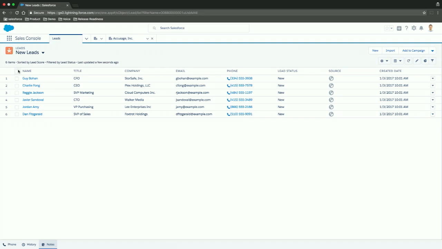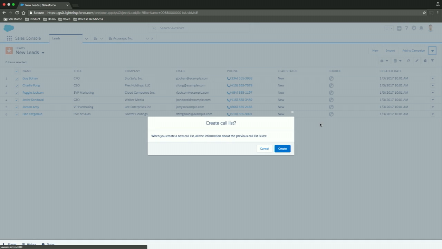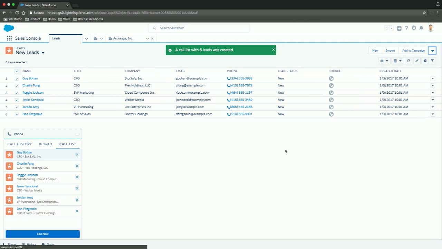But now, with Spring Release, there's a more effective way with the new Lightning Voice. All I need to do is multi-select the records I want to call today, and I can create a call list. And here, I have a call list right in the Dock Composer. So that allows me to not always have to switch back to the list view. And from this point on, all I need to do is click on Call Next on the dialer.